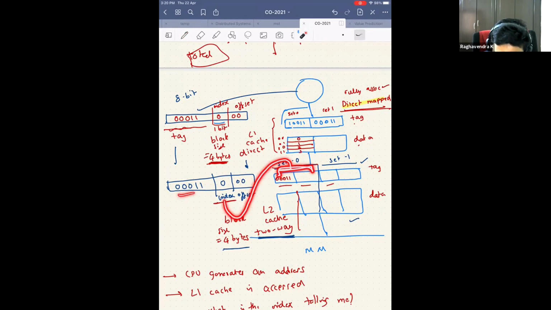So now I searched here. Let's say I found that it is there in 00011. Then what do I do? I use the offset bit to read the byte that I am reading and send it back to the CPU or to the next level cache or whatever it is, right? So we are not worried about that as of now. Is this clear?